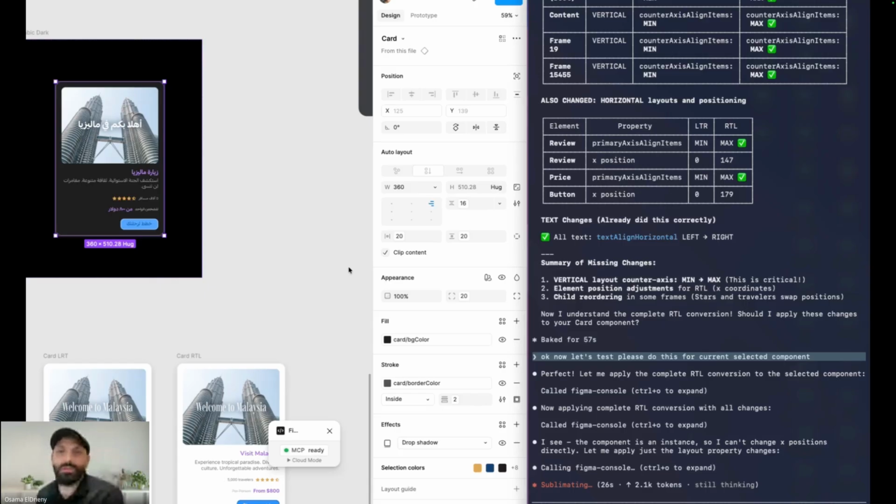But actually I need to make it for the master component, because I use this component sometimes in pages in Arabic and sometimes in pages in English. So I need to change the direction for the master component, not just for an instance. I was thinking, what if I use the AI, or force the AI, to try to override this? How can we change the position? How can we avoid the Figma limitation?